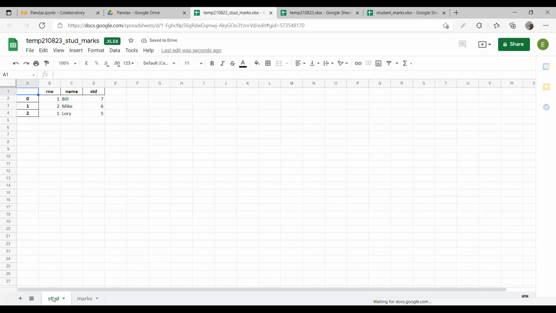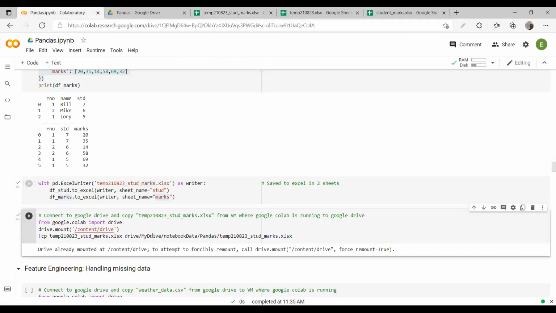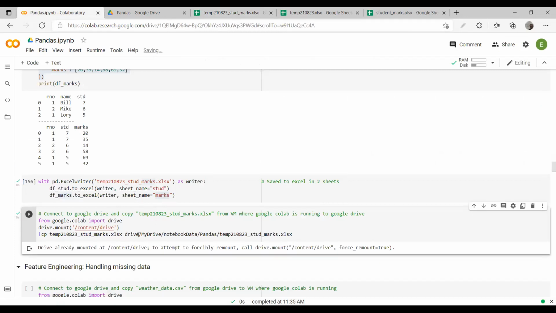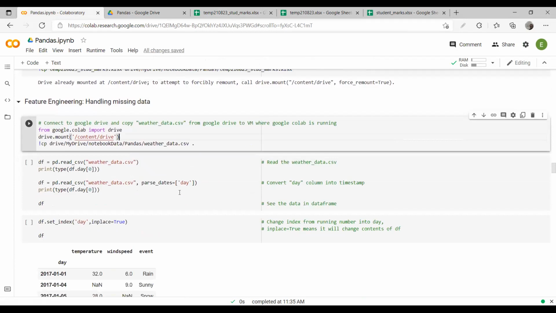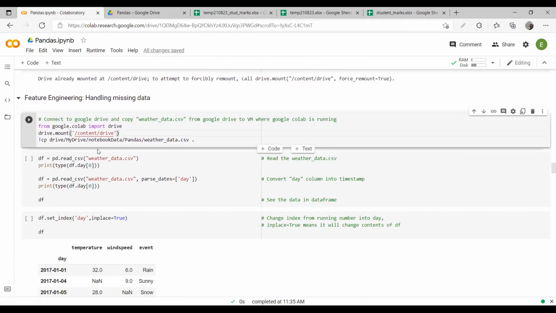You can see the first sheet as stud, student, and another sheet as marks. I did not set index as false, so it also stored the index. So you can read and write into an Excel, you can write into multiple sheets, and if you want to do more on Excel, then use some Excel libraries that are available in Python. Let's go to the next thing, which is very important: feature engineering.